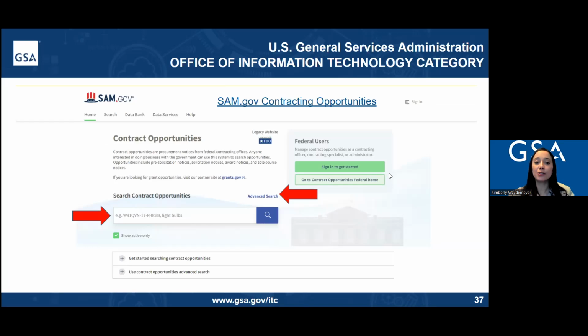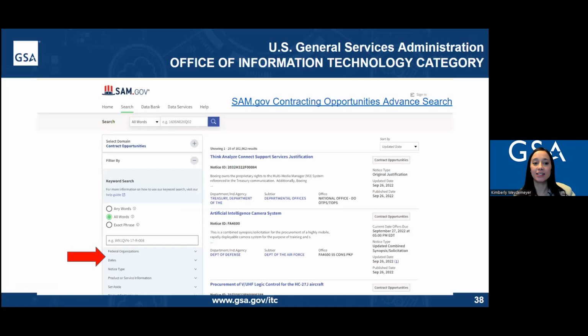In the contract opportunities section at sam.gov, you find procurement notices from federal contracting offices. Federal contracting offices can use this page to create, post, and manage opportunities. You as contractors, you can use the Search Contract Opportunities bar or the Advanced Search feature just above on the right side. Next slide. The Advanced Search allows you to search by agency, dates, notice types, product or service, set aside, just to name a few. Next slide.